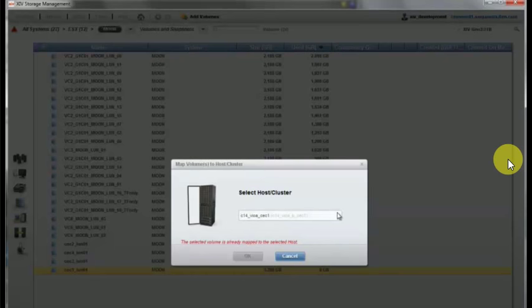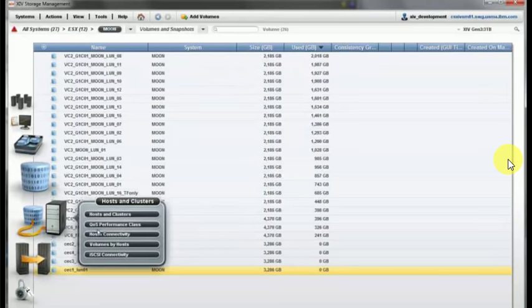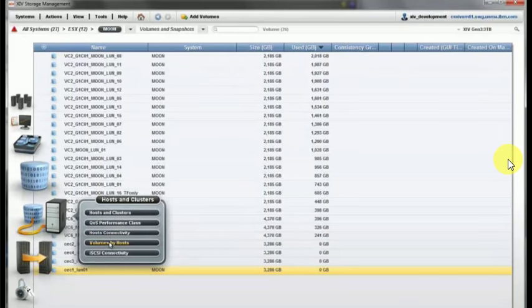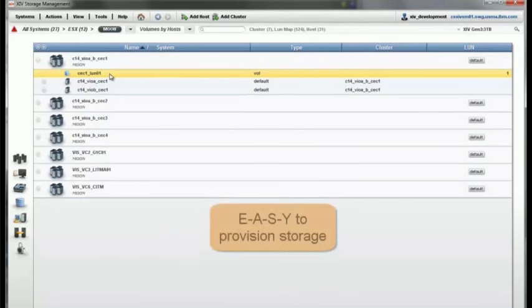In this drop-down, we can select any host in our context. Let's look at our volumes by host. Here's the volume we just mapped. That's it. It's as simple as can be to provision XIV storage.